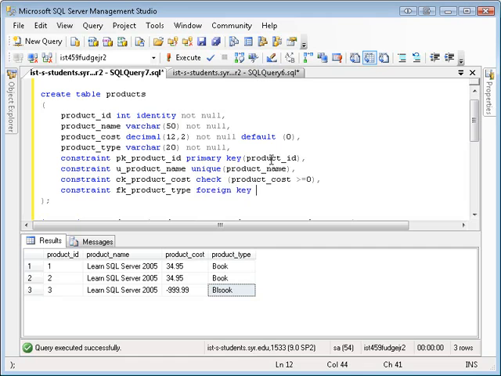Foreign key, and the name of the foreign key is product type, and now I have to say that it references the table product types, and the primary key in that table is product type. Okay, so let me explain this. You're saying I have a foreign key in my table called products, and the name of the foreign key is product type, and product type is associated with the primary key named product type also in this table, product types.